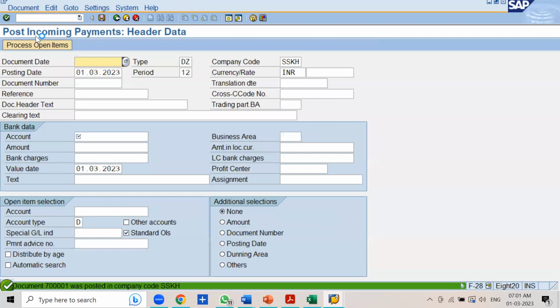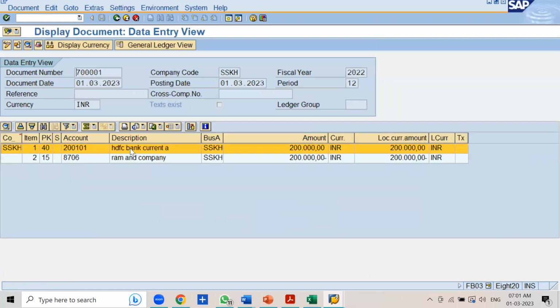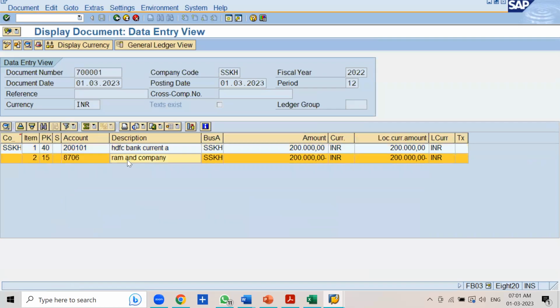Now let us display the document. HDFC Bank current account is debited. It's a GL account, posting key 40, right? Then Ram and Company, customer account is credited, posting key 15. Credit for customer for incoming payment.